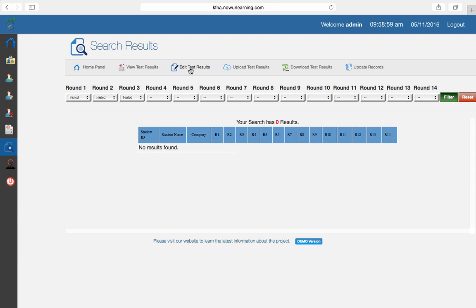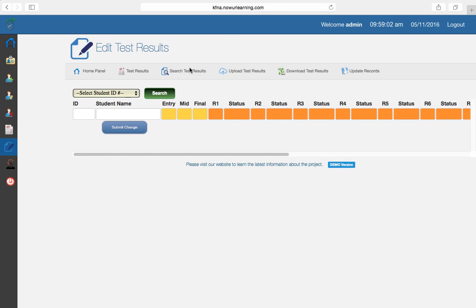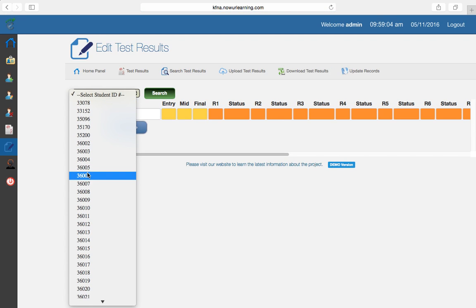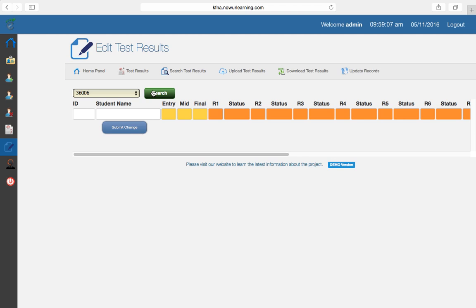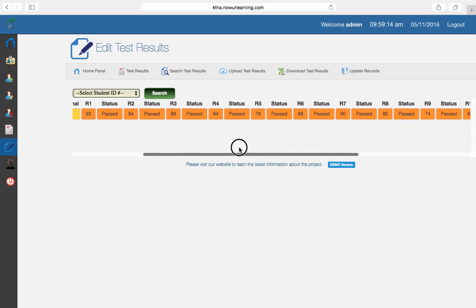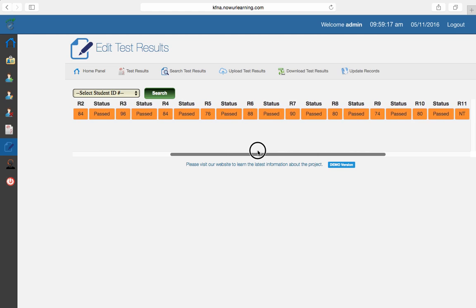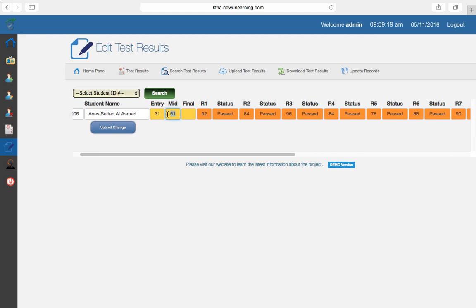You would come here to edit test results, and you'll search for the student ID. And this is just an example. I don't know if he actually missed any of the tests. And in front of you will be the student's information and all his scores that you can edit. Anything in the colored highlighted cells you can edit. So that means you cannot edit his ID or name. So if we wanted to give him a final score or change his grade for round 1 or round 2, and so forth, we can do that.